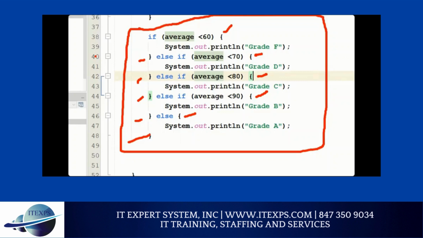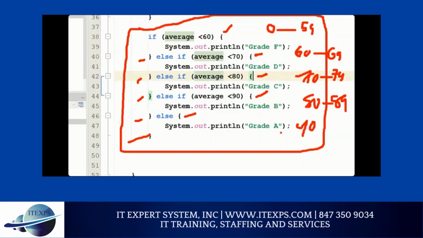Everyone understands how this program works, right? 0 to 60, which is 59, you are going to get F grade. 60 to 69, you're going to get D grade. 70 to 79, you're going to get C grade. 80 to 89, you are going to get B grade. And anything above 90, you're going to get A grade. So this is called a multi-condition if statement. Once your program runs, run it with different values and see what happens.